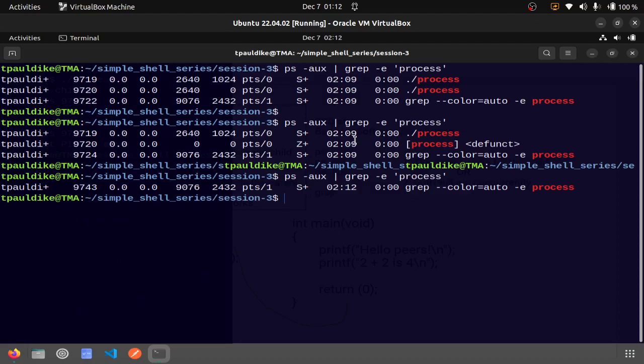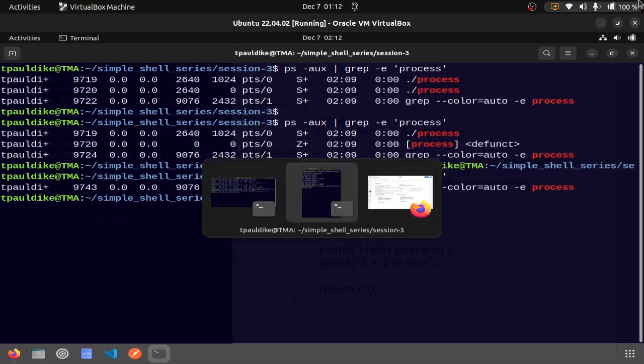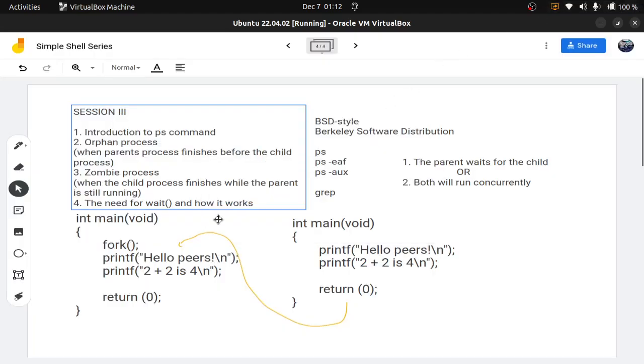That's interesting, right? So you want to avoid zombie processes. You also want to avoid orphan processes. That's the reason for the wait system call. What a way to introduce the wait system call. So the need for the wait system call and how it works. I just told you the need for it. As for how it works, let's find out how it works.